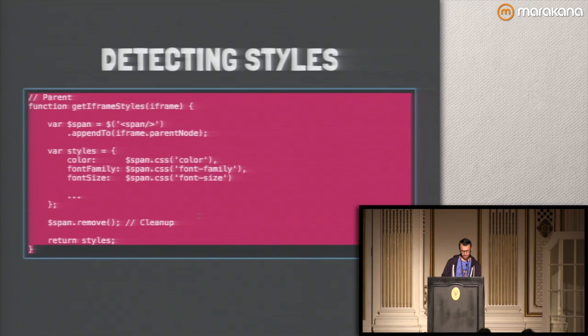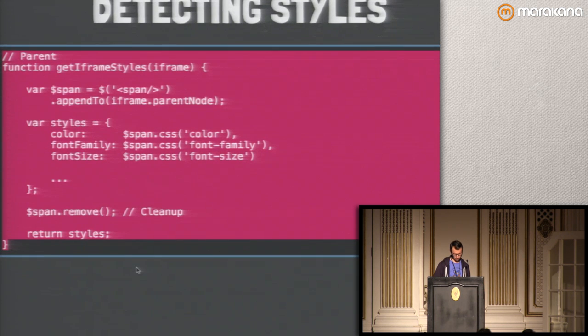So here's a quick example of this. Is the pink helping, by the way, or am I just making it worse? Yeah? Okay. I'm going to try and zoom in a little bit.